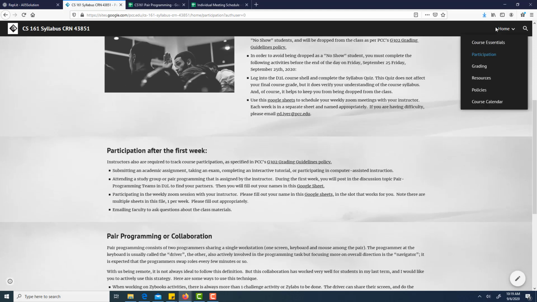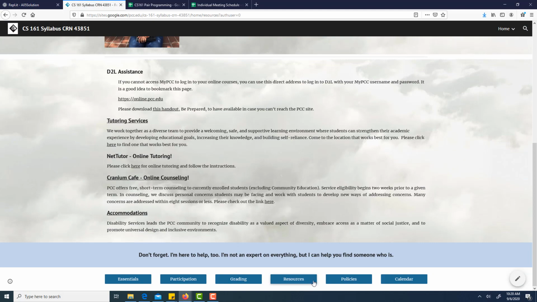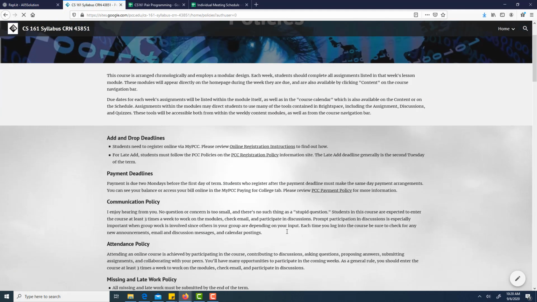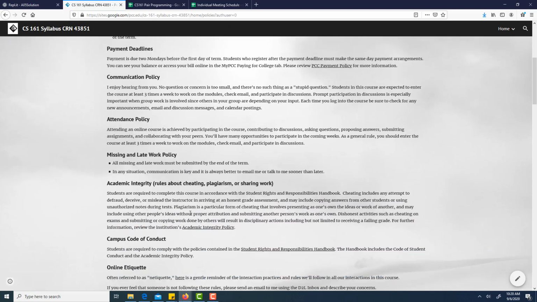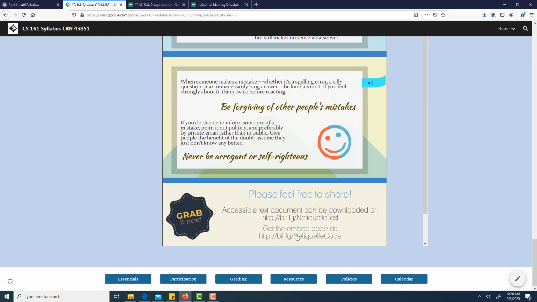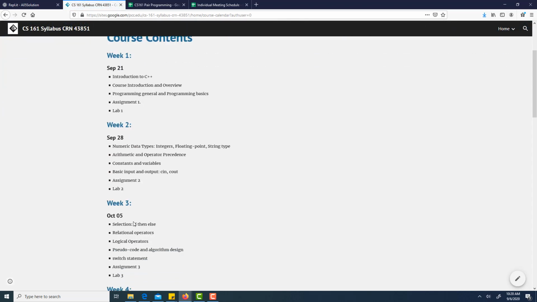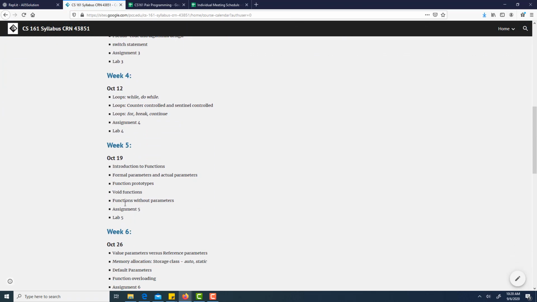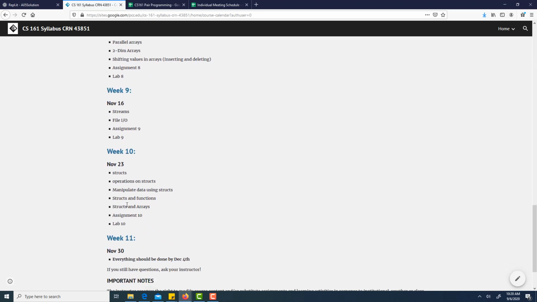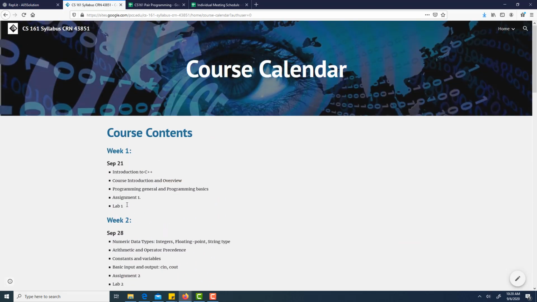The rest of the pages talk about resources, where you can go get help, policies, lots of policies, drop deadlines, payment deadlines, things like that. And the last page is a course calendar that has a list of things that I do each week. And it will get updated with the midterm and the final when I'm all done with it, just before classes start. So do email me if you have any questions. I hope that makes sense.